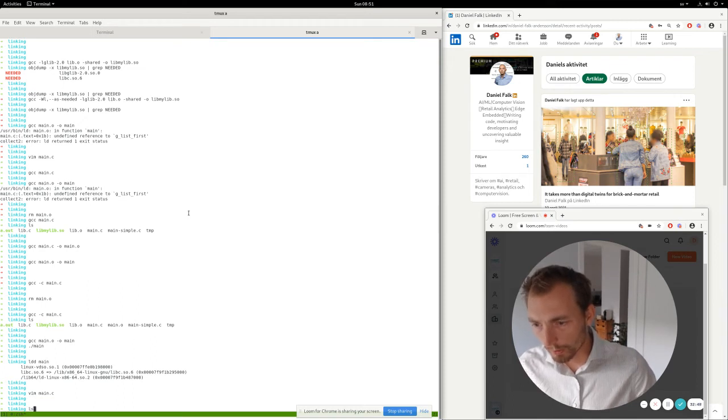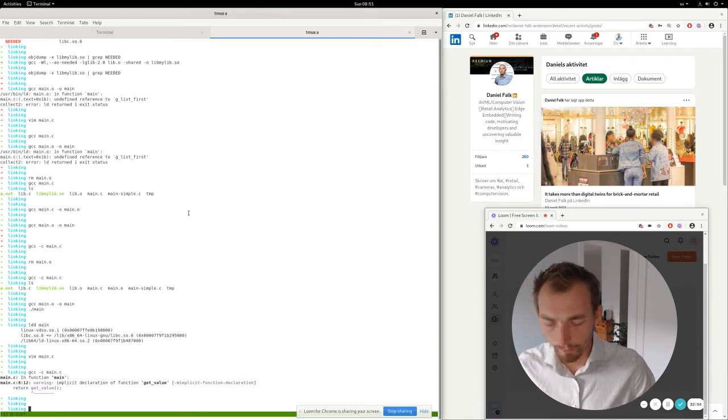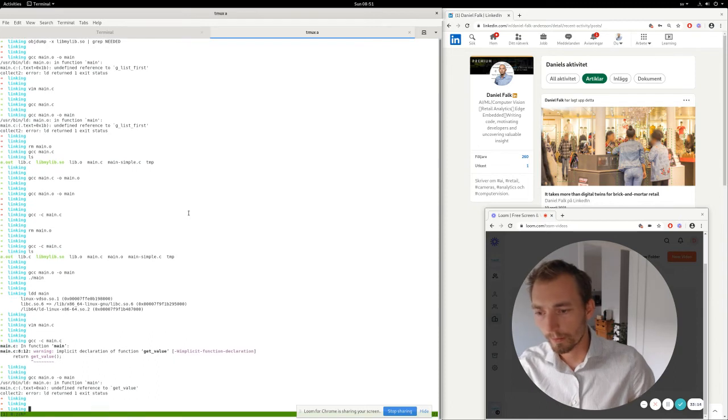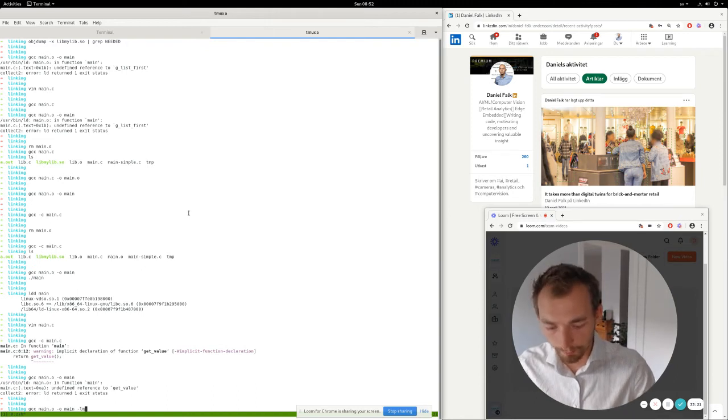So yet again, we compile. We get a warning because we have an implicit declaration, but it's an integer value, so it's okay for now. Not good practice, but let's deal with it. So after compiling the main.o file, we try to link it. And now we see that we have an undefined reference to getValue. So let's add our library.